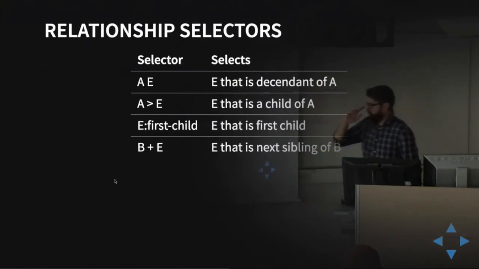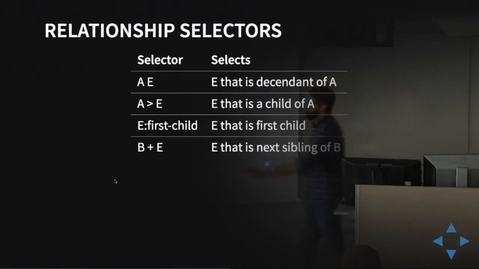We have something called relationship selectors as well. We have seen the first one, with just adding a space, is a descendant of. If you add this larger-than sign between them, then you specify that E must be a child of A.